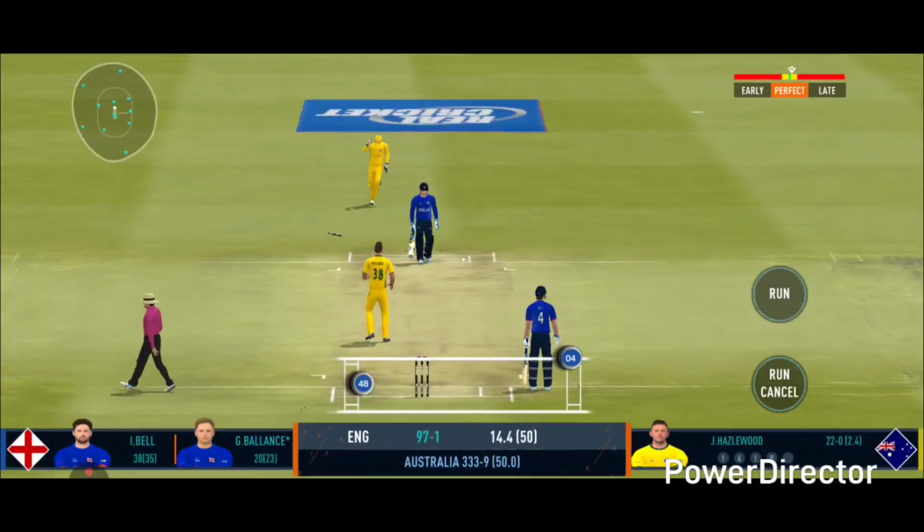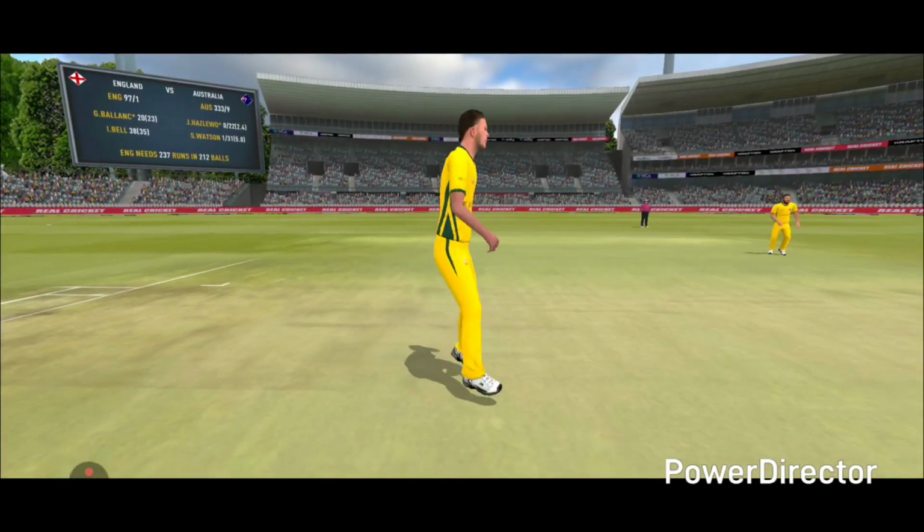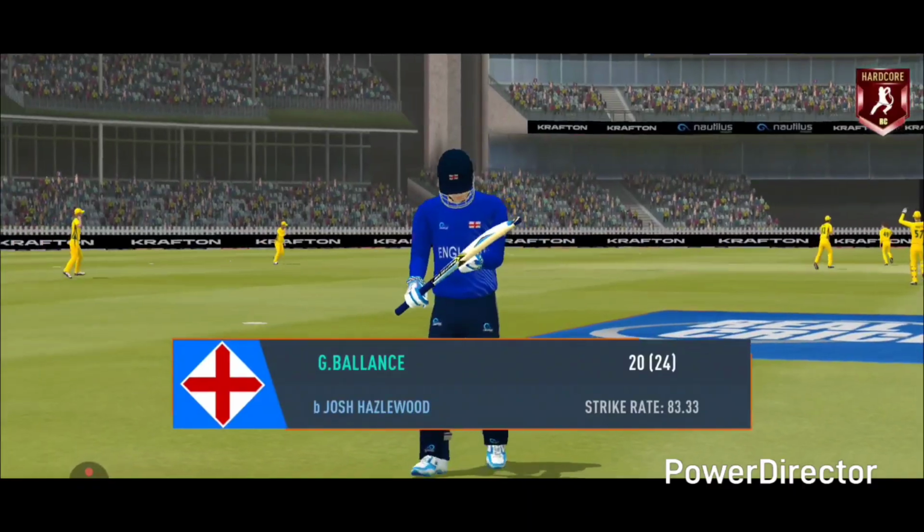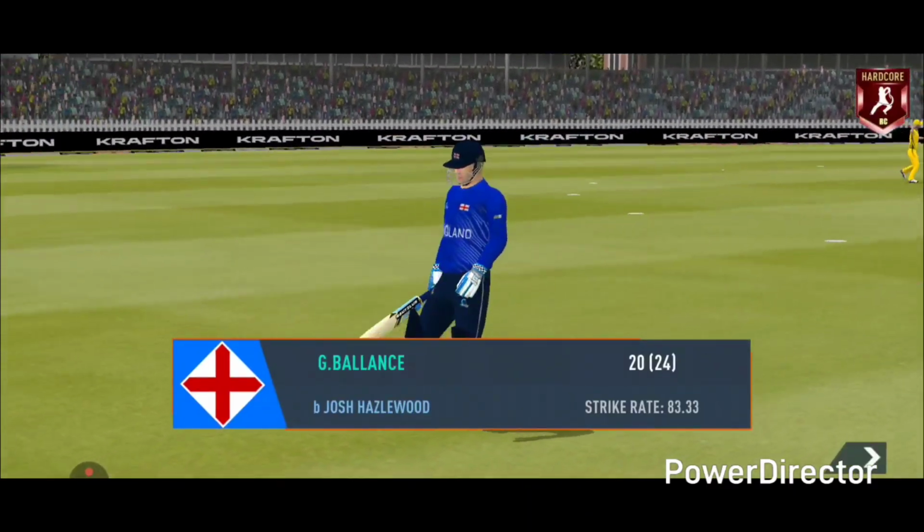Bowled him! He's been bowled around the legs. That is a massive wicket for Josh Hazlewood for Australia. It's the in-form batter. Gary Ballance has gone for 20. It's 97 for 2.